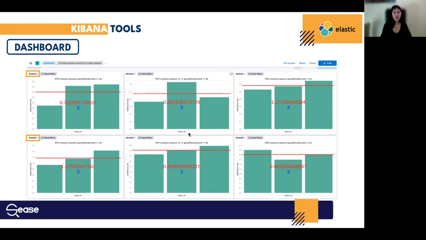The visualization in the center displays the average add to cart rate for queries with query hits between 10 and 50. And the visualization on the right presents the average add to cart rate for queries with query hits higher than 50. So again, the dashboard is incredibly valuable as it provides a comprehensive view of the data, making it easier to assess the performance of both models and easily compare the add to cart rate across different ranges of the query result count.